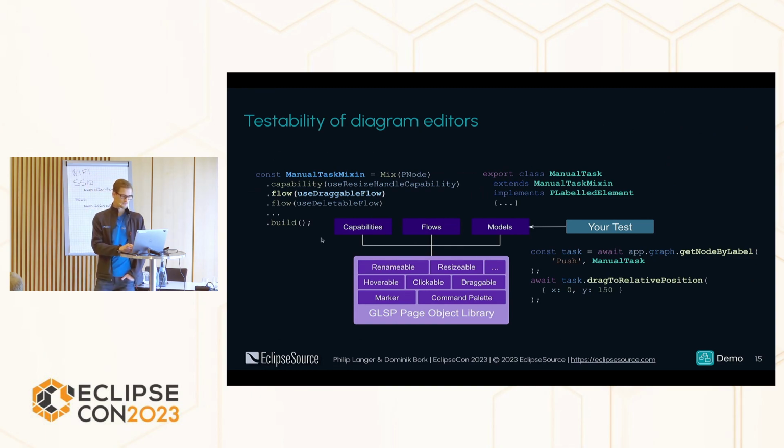You have here the GLSP page object library, and essentially what that contains is 3 types of things. It contains capabilities, which basically define what an element has. Then you can define flows. That's essentially what you can do with elements. And then it contains models, and that's basically the idea that you would define your model for your particular diagram by combining, for each type that you have in your diagram, these capabilities and flows together to reuse those predefined functionalities in the object library.